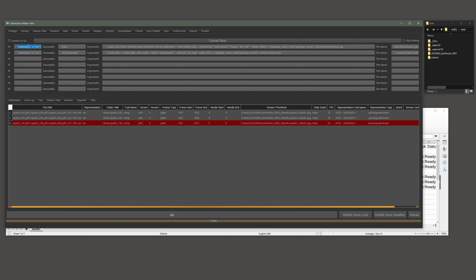There are 4 columns in the Convert tab line. If, the Python expression to filter which files to apply the processing to. The executable to be used; some tokens are defined by Submission Helper installation, but any path will do. The command line arguments to be used, and the expected file name and path output. This is used for the skip existing checkbox. The examples here will create color-managed thumbnails and H.264 previews from EXR file sequences.